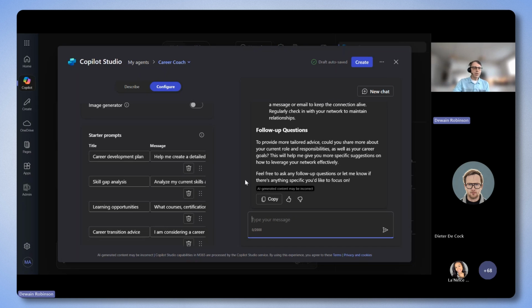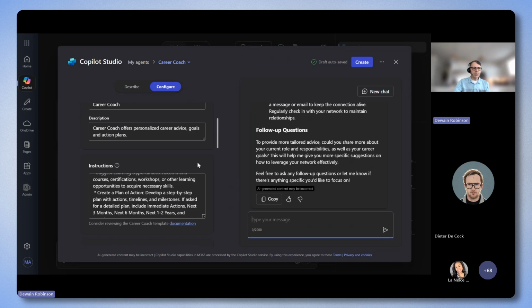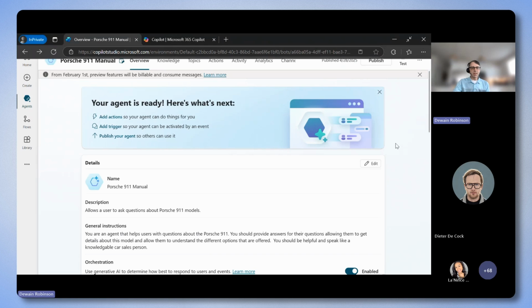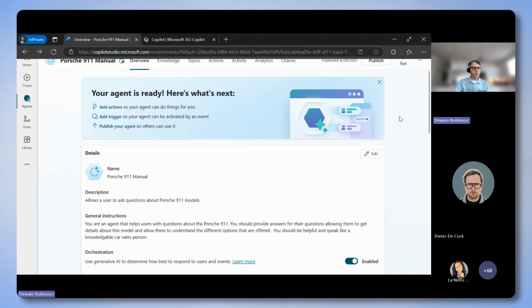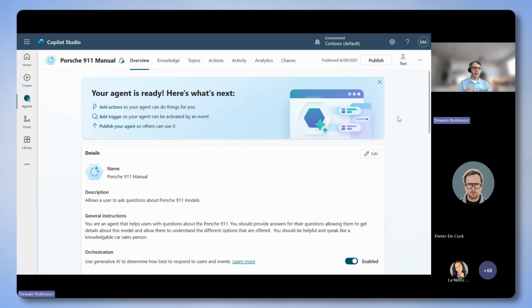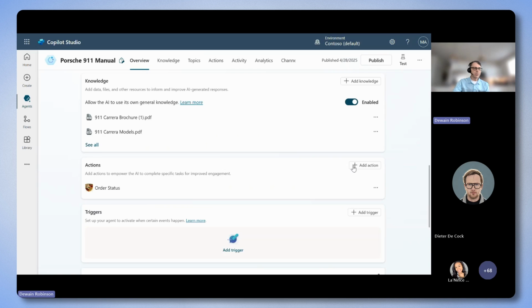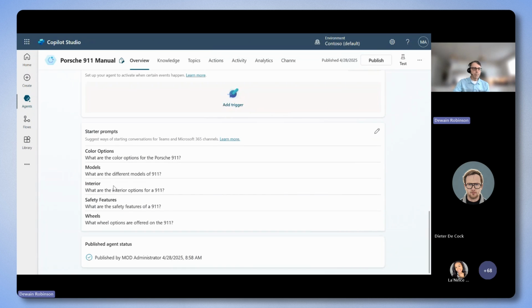Now, you'll notice that we don't really have the ability to access APIs or do things like that. And that's where we go into Copilot Studio again. We'll play with that same one we were just dealing with before, which is this 911 manual. And as you scroll further down inside of Copilot Studio, you'll see starter prompts, just like you saw before.